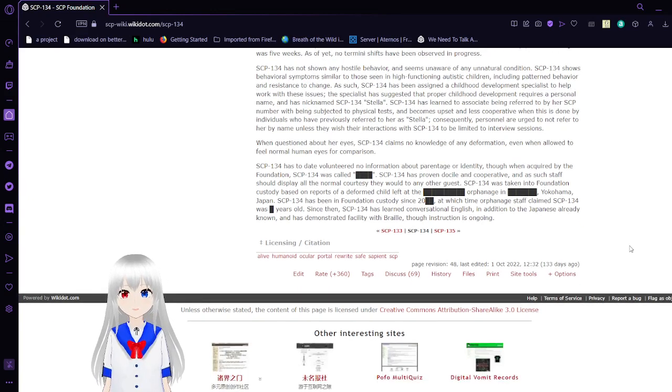When questioned, Stella claims no knowledge of any deformation, even when allowed to feel normal human eyes for comparison. Stella has to date volunteered no information about parentage or identity, though when acquired by the Foundation, Stella was called a blank. Stella has proven docile and cooperative, and as such, staff should display all the normal courtesy they would to any other guest.